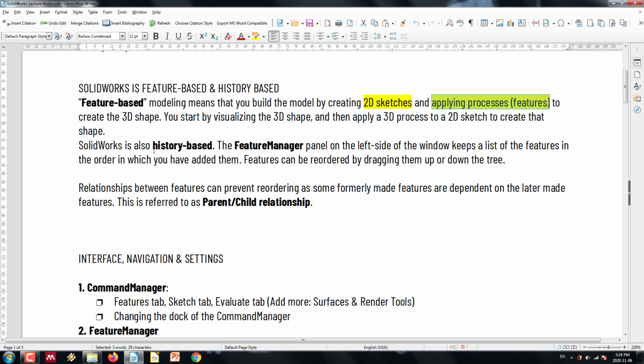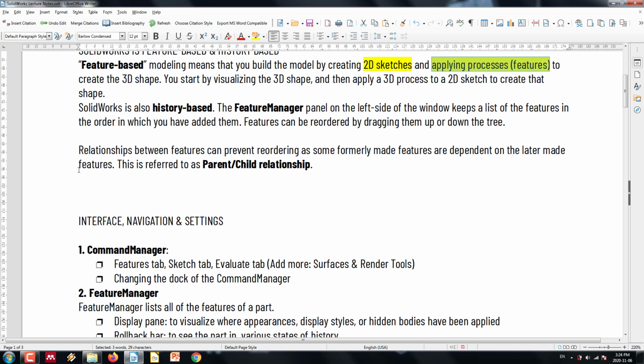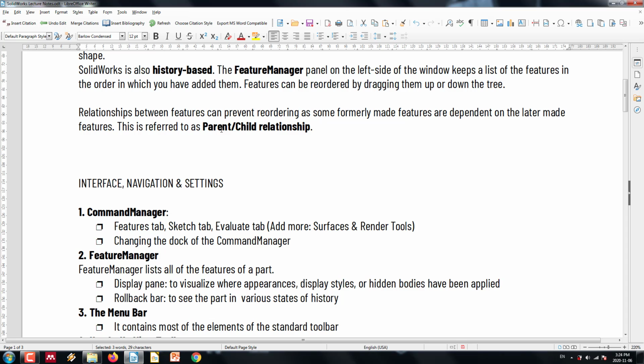SolidWorks is also history-based. That means that on the feature manager panel on the left side of the window, we can see the order of the features we have been applying towards the part files, and we can also reorder by dragging them up or down the tree. For this aspect, we will see it again later on. The relationship between features can also prevent the reordering. That is also called the parent-child relationship, and this aspect will also be explained further in the next topic.